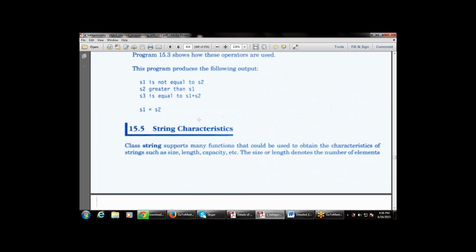Now next is the string characteristics. I'm not going to start right now. Let's take a break right now, then move to the practical approach of these two examples, that is how to create the string objects and how to manipulate the string objects. And if the time left, then moves to this topic, that is the string characteristics.